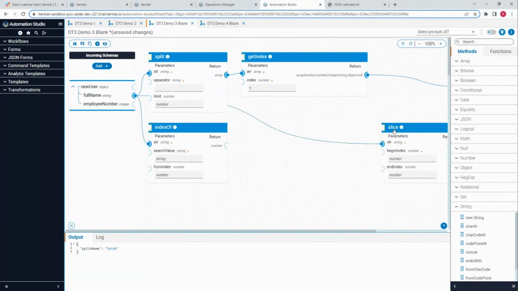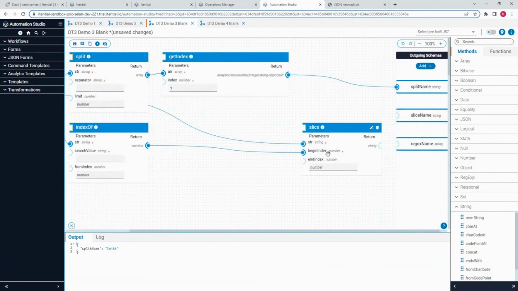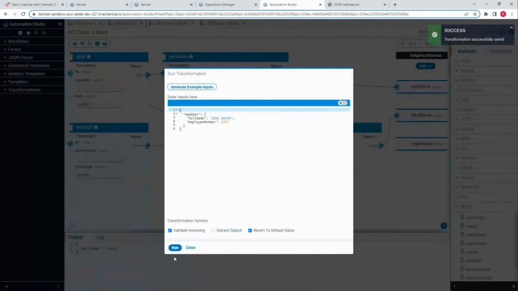Let me move this out a bit. I'll need a little room here. In this case, what's our search value? It's going to be space, and then that should return a number. Now this number can be used here as the index number, and then we should be able to output that now. So that meets the requirements that that particular method has. Let's save it and take a look.